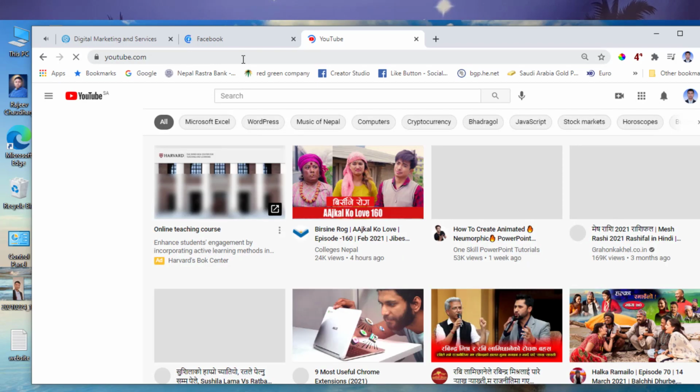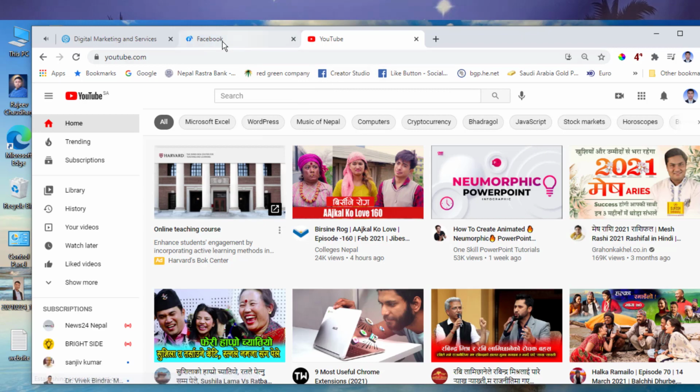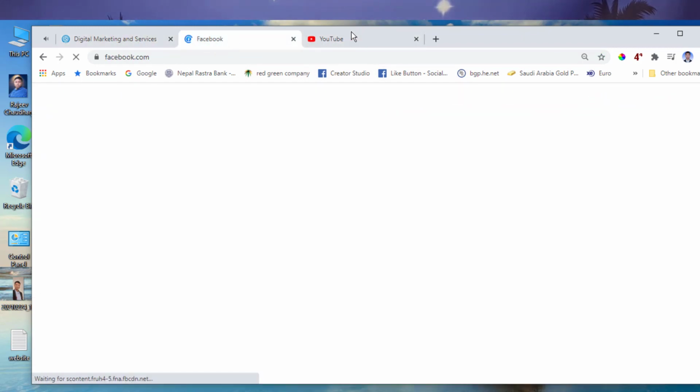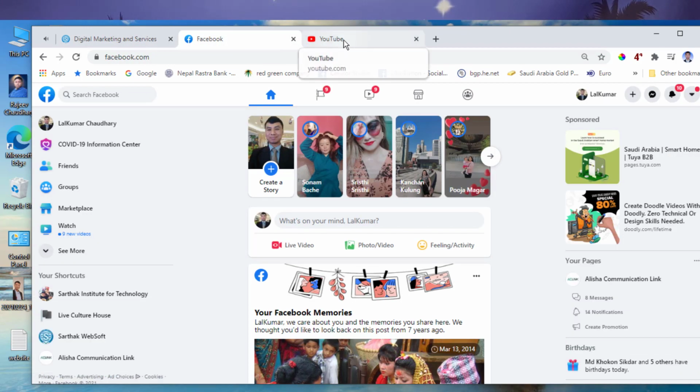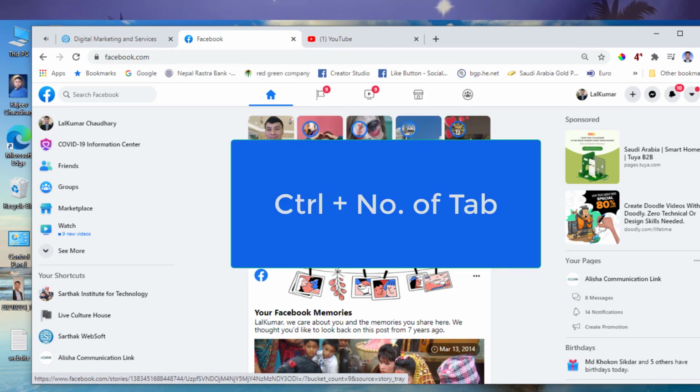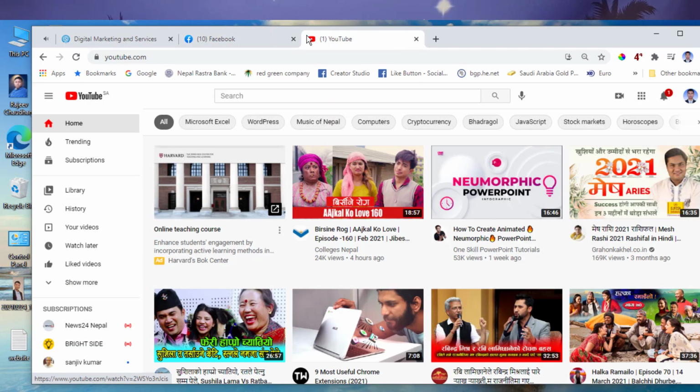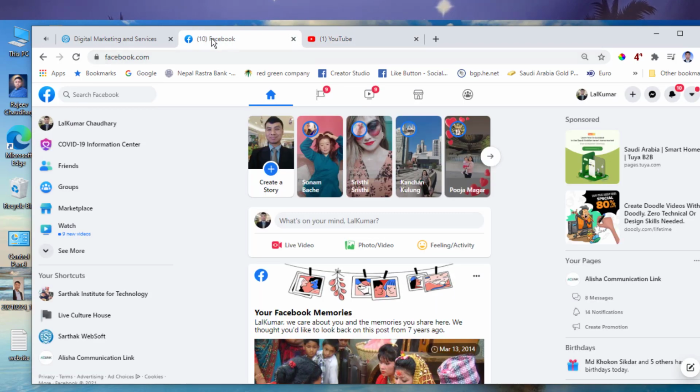YouTube. This example website. So how many tabs do you have? Which tab do you want to go to? Simply click and press the number of the tab. I press 4, I will get this one. I press 3, I will get this one.